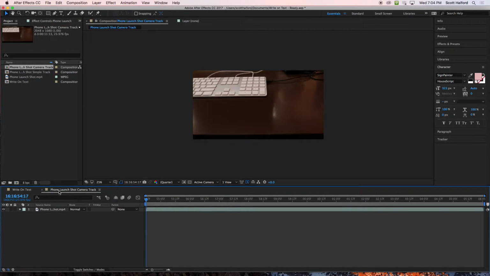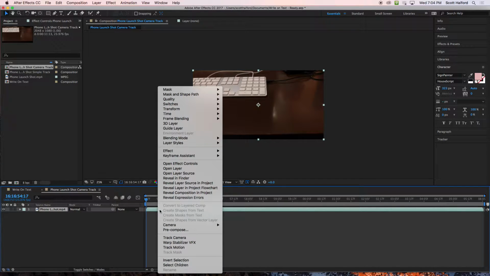So go to the phone launch shot camera track composition and then select this layer, the footage that you imported, right click on it and then select track camera.